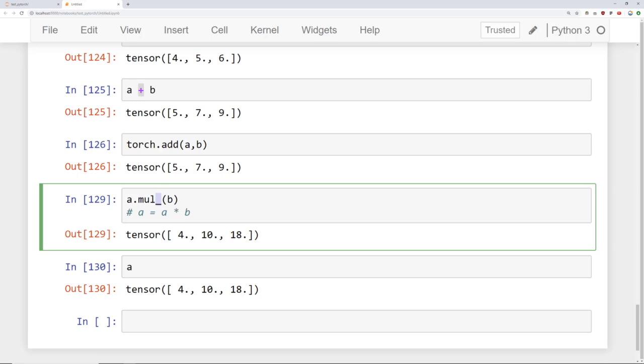Okay. Coming up next, what we're going to do is talk about dot products, matrix multiplication, broadcasting, and a couple of advanced operations.